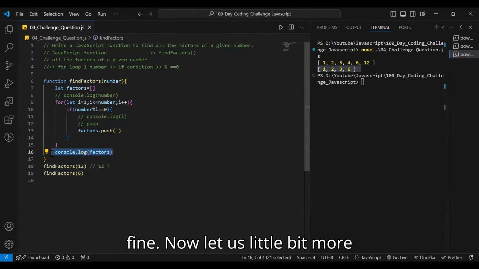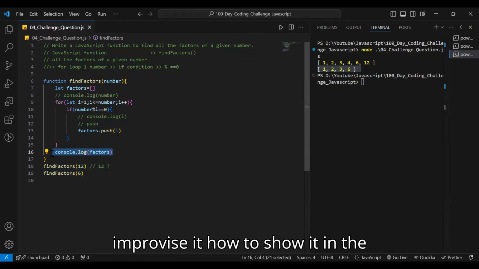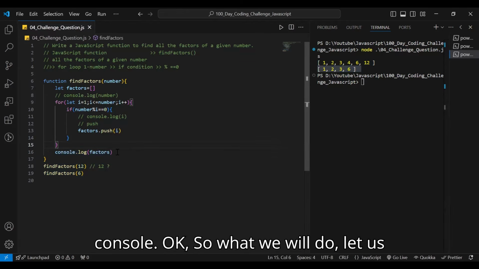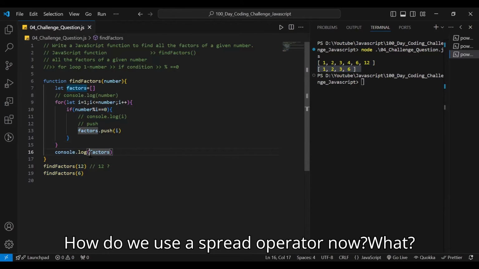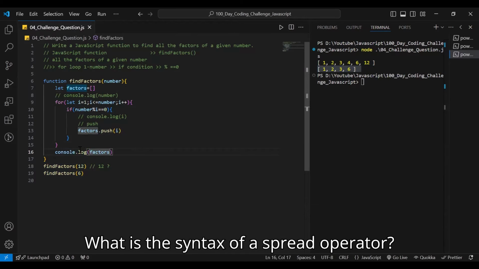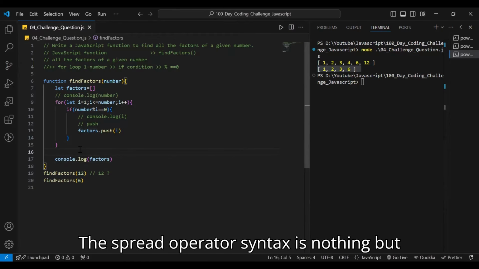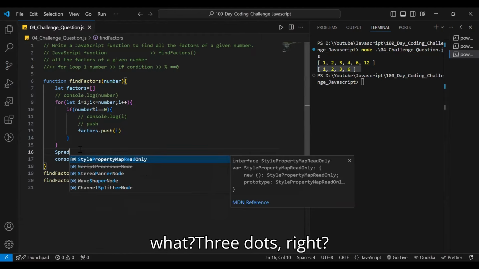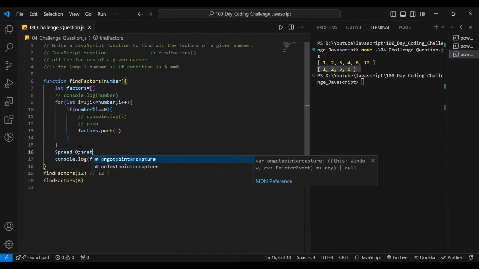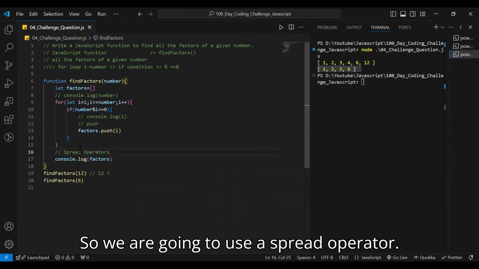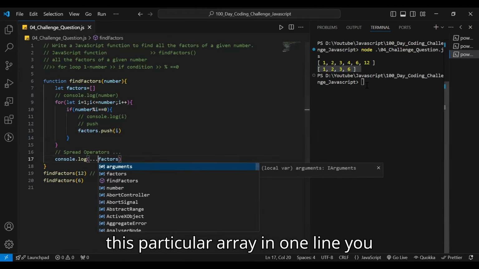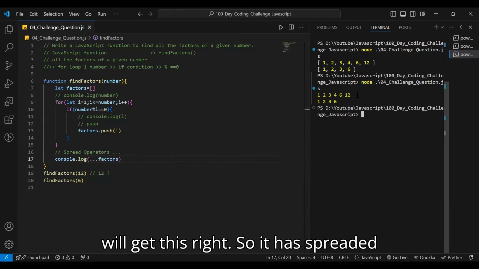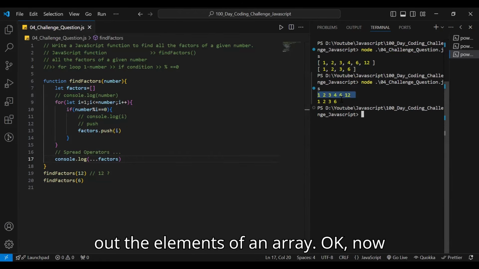This is fine. Now let us improve a little bit more how to show it in the console. Let us use a spread operator. What is the syntax of a spread operator? The spread operator syntax is nothing but three dots. What does it do? It spreads the elements of an array. So if you do console.log with three dots and run this, the array prints in one line. It has spread out the elements of the array.